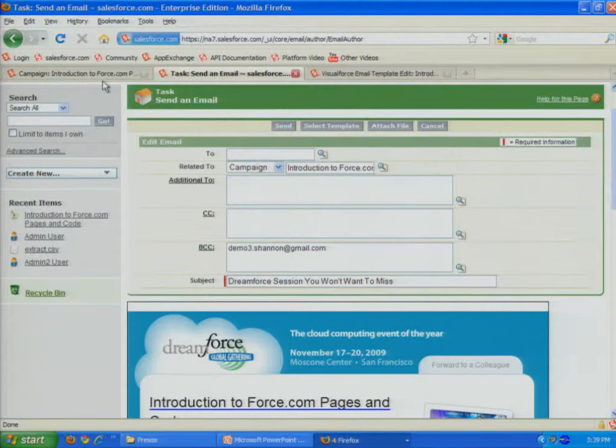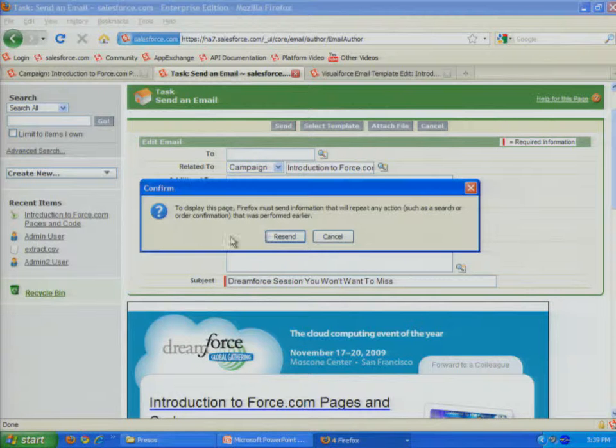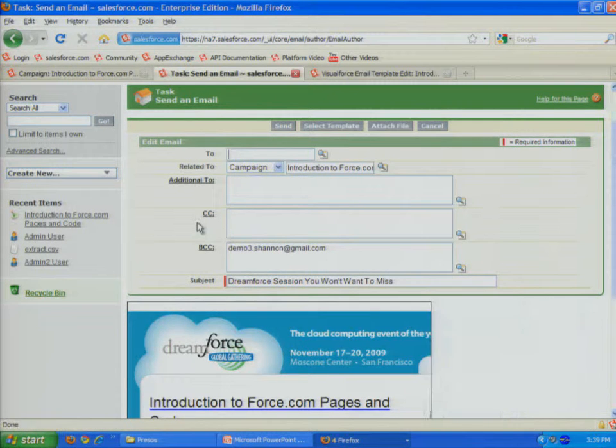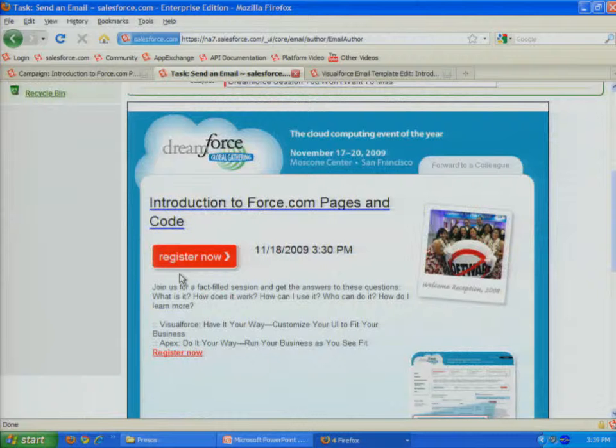I'm looking at it backwards. So if we change it now, all we see is register now, and thanks to the audience. So let's go back, and now let's look at the actual source code for this template and how it works.